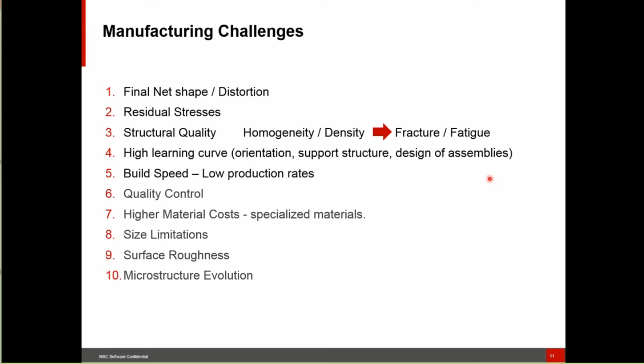Another area is the high learning curve. We have more experience with methods such as milling and forging than we do in additive manufacturing. Some of these machines have a large number of parameters that we can choose from, up to 200. What is the orientation that we want the parts? What is the support structure? What is the power that we want to apply? What is the material? Etc.